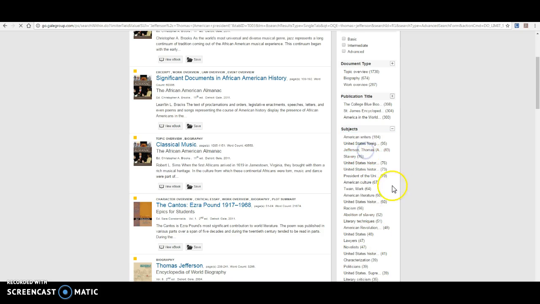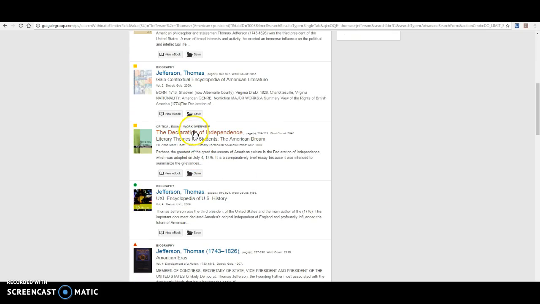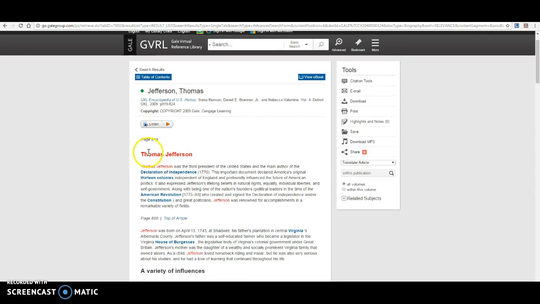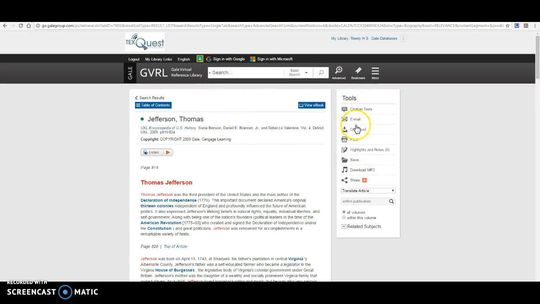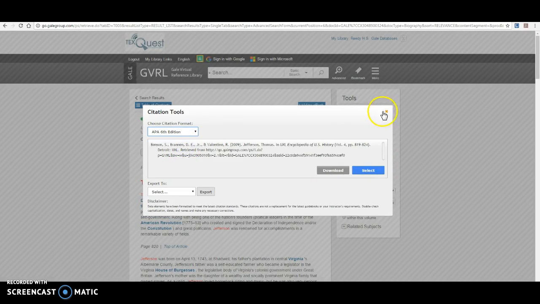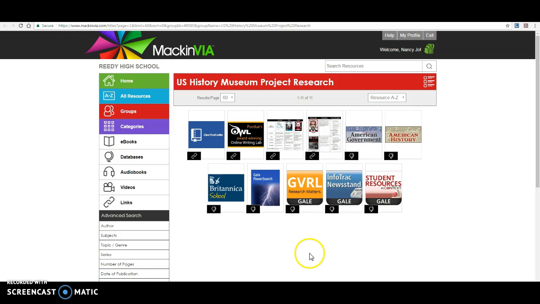So for instance, if I want Thomas Jefferson right here, once I'm in this particular database, I can click on a source, and so now I'm looking at this Thomas Jefferson article from the UXL Encyclopedia of U.S. History. Once I'm in here, I can again sign in with Google if I want, download it, click on the citation tools, and get my APA citation. But just know that everything in this particular database is a book. Okay, so that's the GVRL.